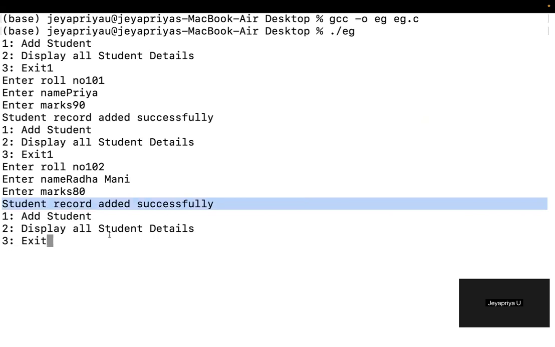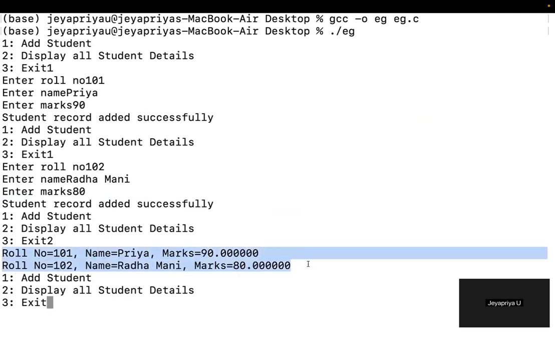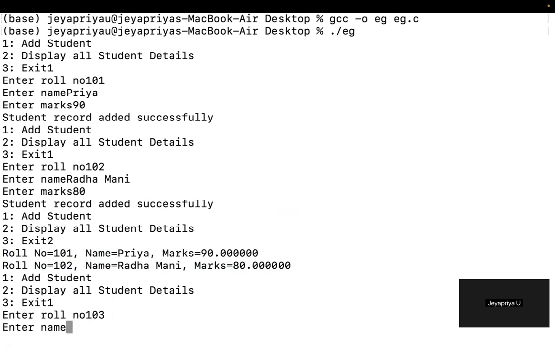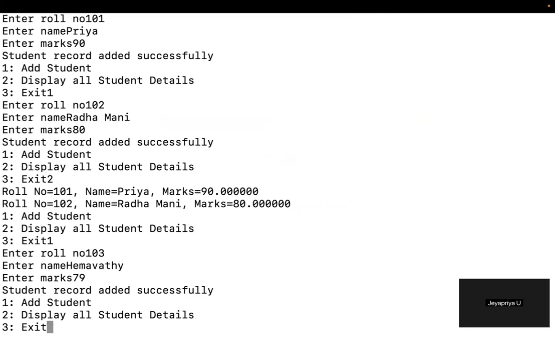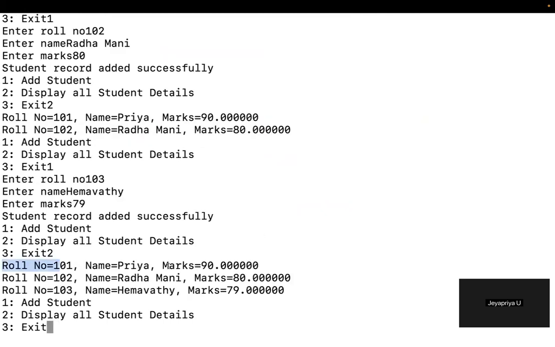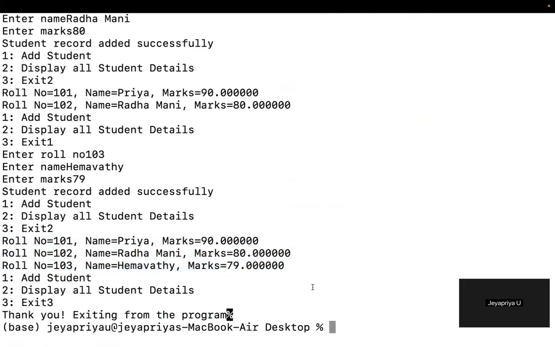Now let me try to display the student details. You can see these students are displayed. I have added 2 records, and both are being displayed. Now when I try to add, I'm pressing 1. We know that we have opened it in append mode, so my file pointer will move to the end of file. Let me add the next one: 103, Hemavati, 79. Now let me display it. You can see there are 3 records being displayed here. Now I come out by pressing 3 for exit. You can see, thank you, exiting from the program.